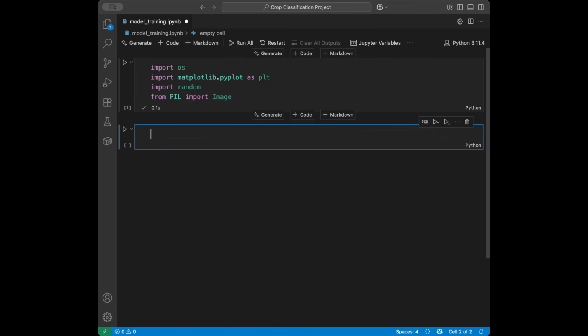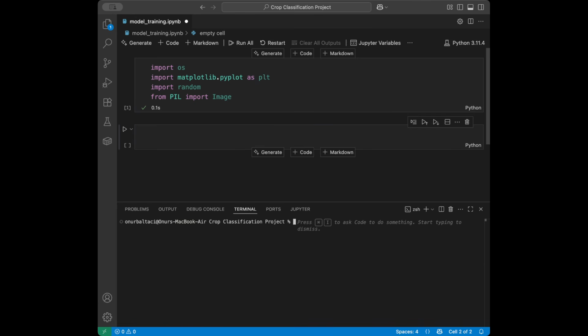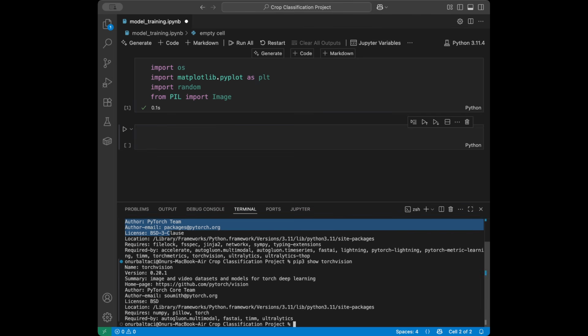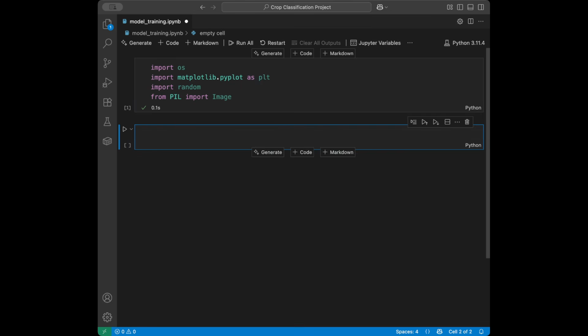And next, after this, I want to show you the Torch and Torch Vision versions that I'm using right now. I will say pip3 show torch, and after that I will say pip3 show torchvision. So I'm using 2.5.1 for Torch and 0.21 for Torch Vision. If you want to make sure the versions are matching and that all the code in here works for you, you can just install the same versions. But any version after that is not going to be a problem in my opinion.